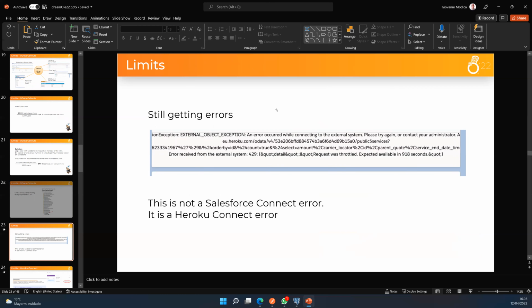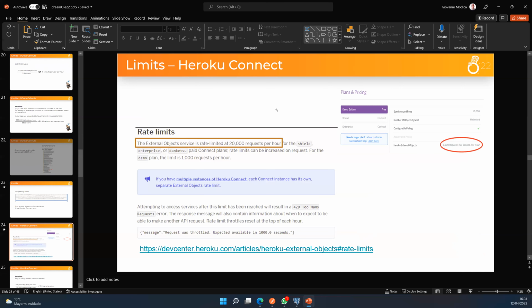And it turns out that these issues were not on the Salesforce Connect side; they were on the Heroku Connect side. Again, if you read the documentation, you will see that there is a 20,000 records per hour limit on the Heroku side as well. So we thought, let's open a new case with Heroku and explain why we need those 300,000. But it turns out that the Heroku guys were not as happy with the request as the Salesforce Connect one.